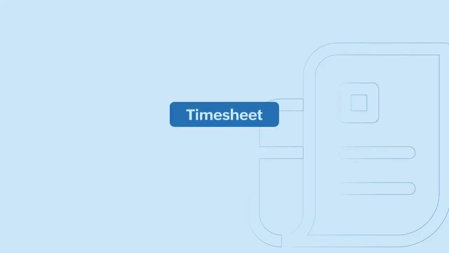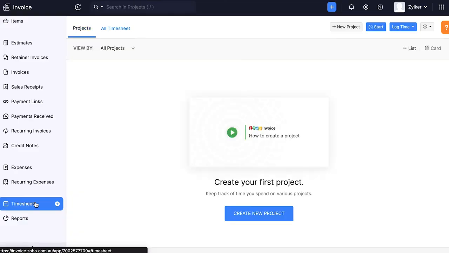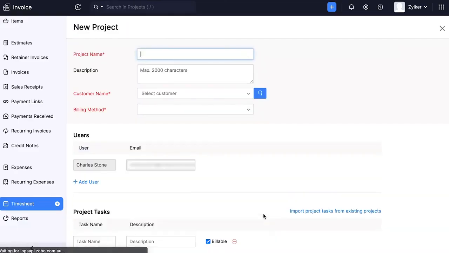With the Timesheet module in Zoho Invoice, you can charge your customers based on the time you spent on finishing projects for them. To do this, you'll have to create a project, log time spent on it, and raise an invoice for the same. Let's see how to create a project. Go to the Timesheets module in the left sidebar and click New Project.